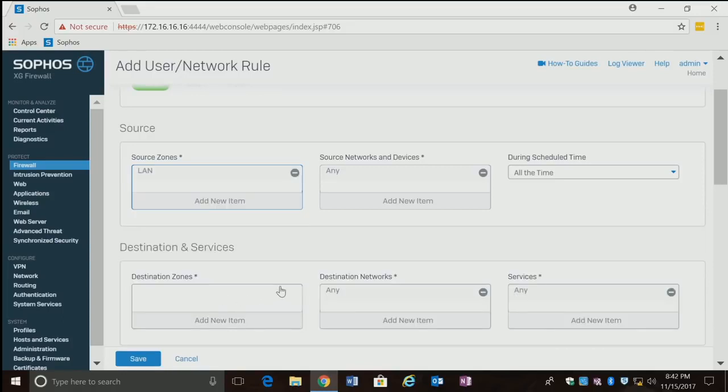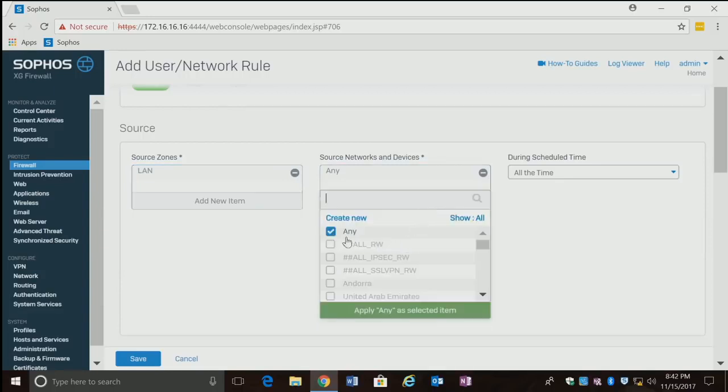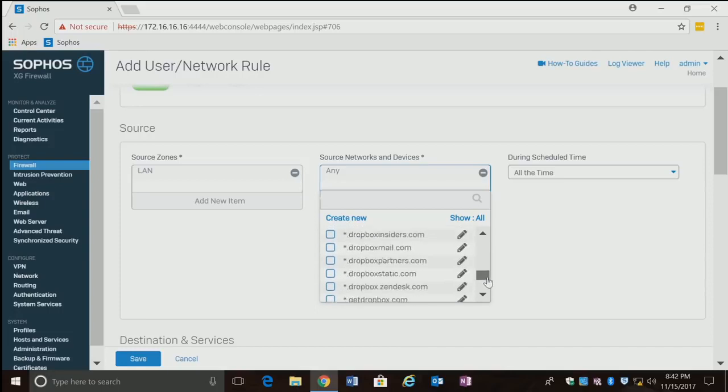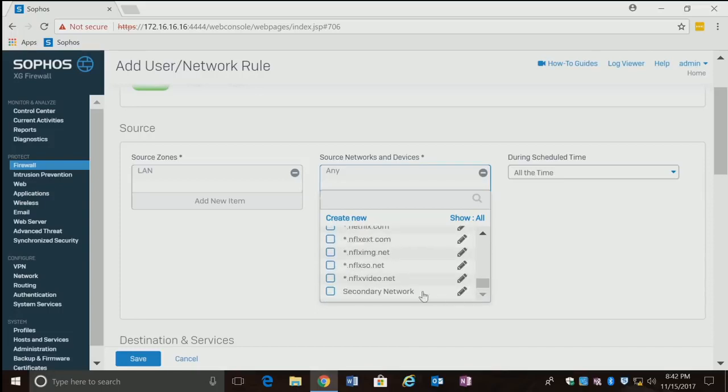And because I want this rule to only apply to my secondary network, I'm going to limit it to that. So I'm going to say add item. I'm going to uncheck any. And I'm going to go down to where I've put secondary network. And again, because I name these, I can control them independently. So I'm going to hit secondary network, apply.